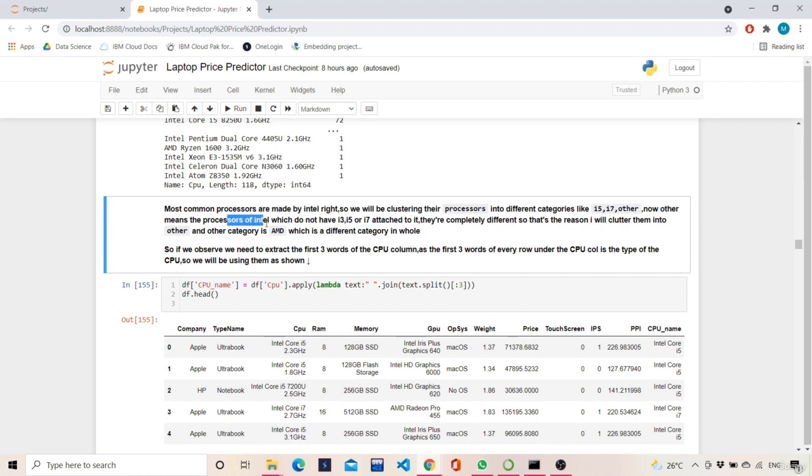Now other means the processors of Intel, as I said. And the other company which makes processors is AMD.